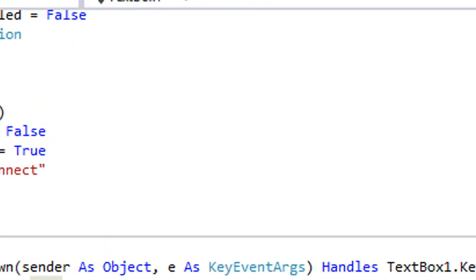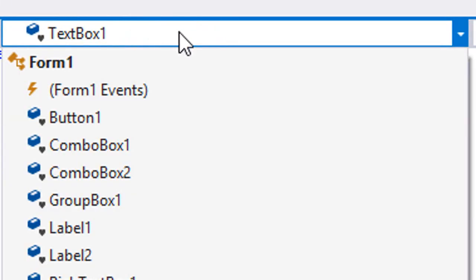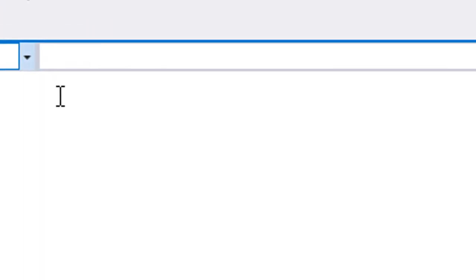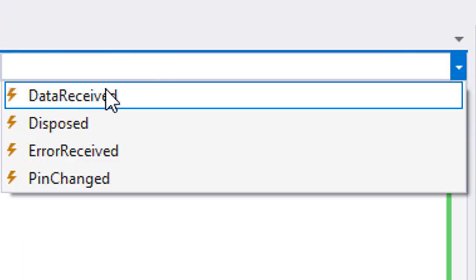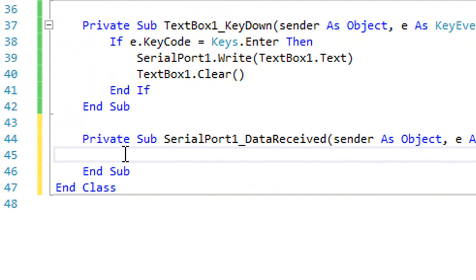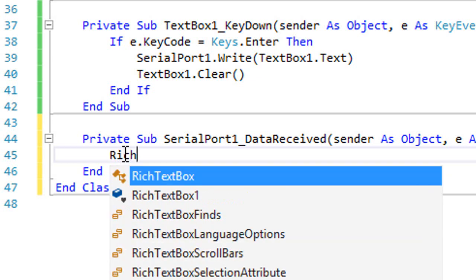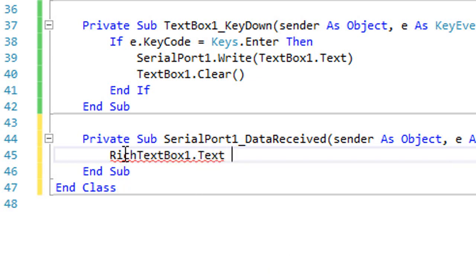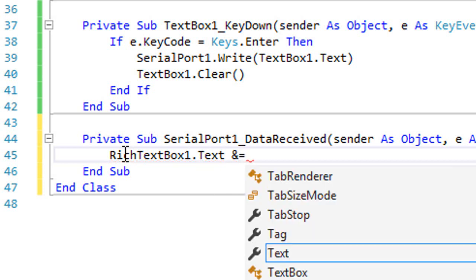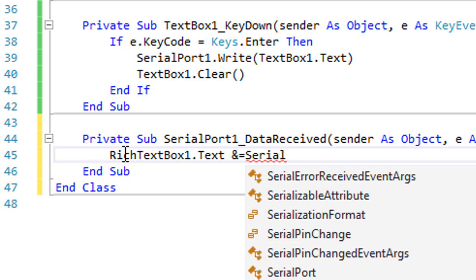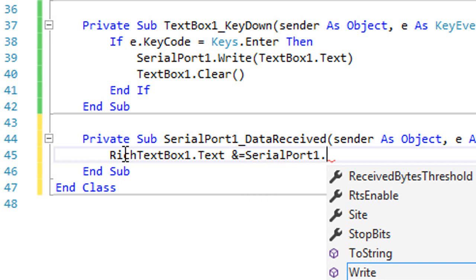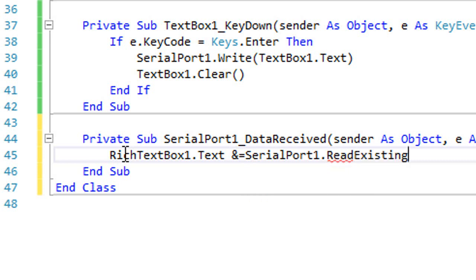Okay, and we want to choose from this combo box the serial port 1, and we want to choose here the event data received. So if we receive data, we are going to add this data to our rich text box. So we're gonna type rich text box 1.text ampersand equal, and this is gonna append on the text box 1 text serial port 1 dot read existing.